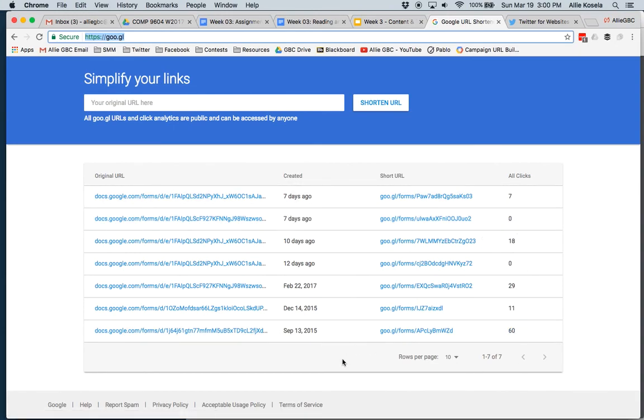And of course, if your website is set up for Google Analytics, you'll be able to see exactly what people do on your website. But if you're sending people to articles that aren't yours, this is a good way of getting some information about how many people have clicked on it, because you might not be able to see that information otherwise.